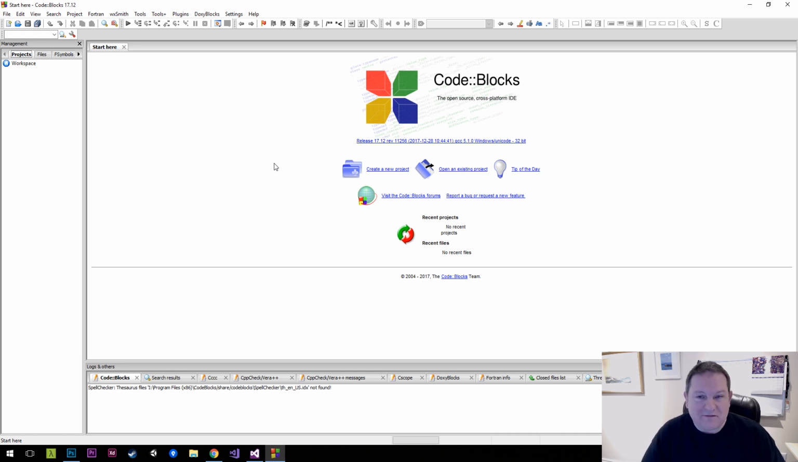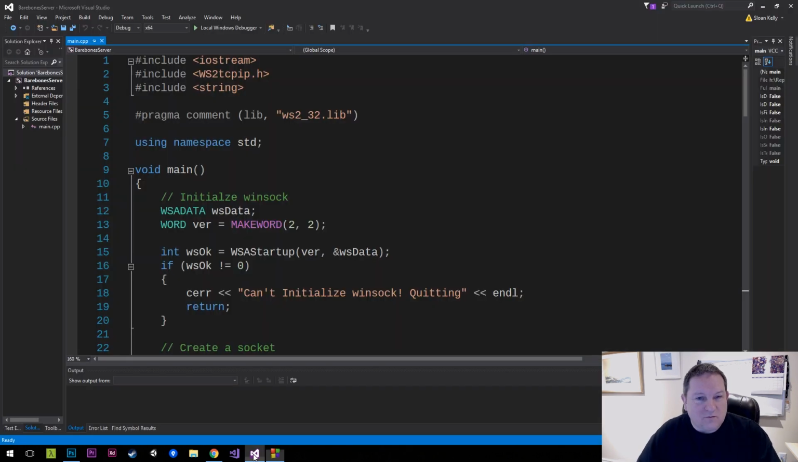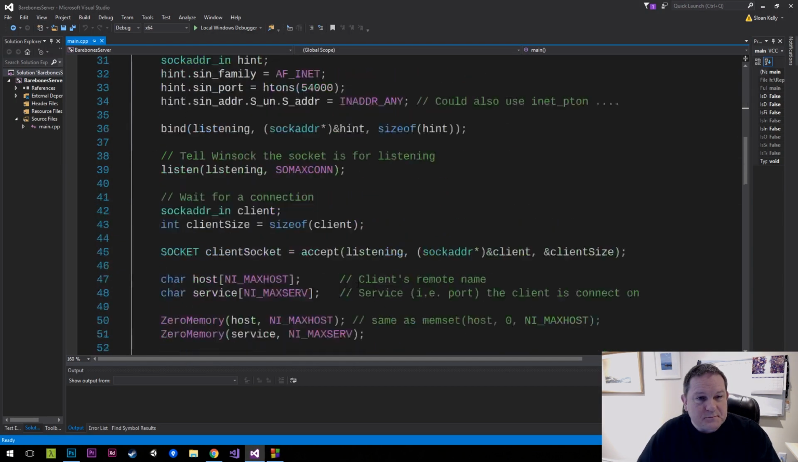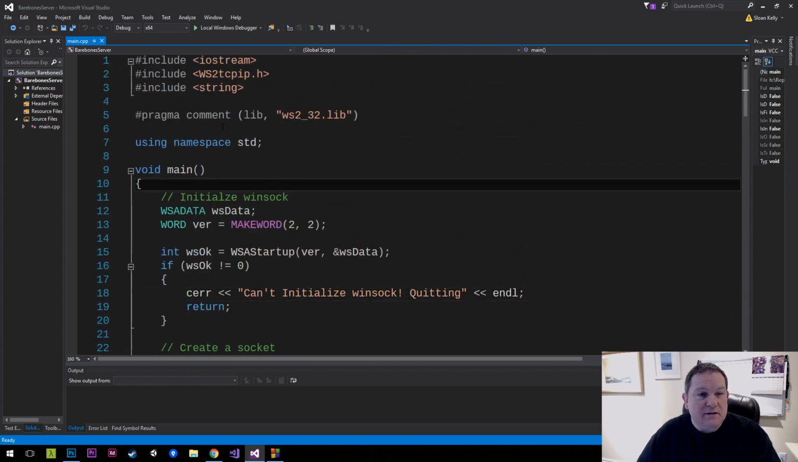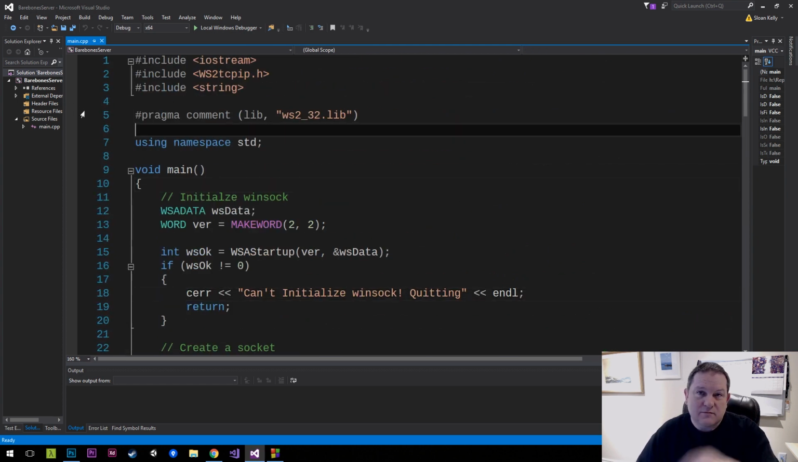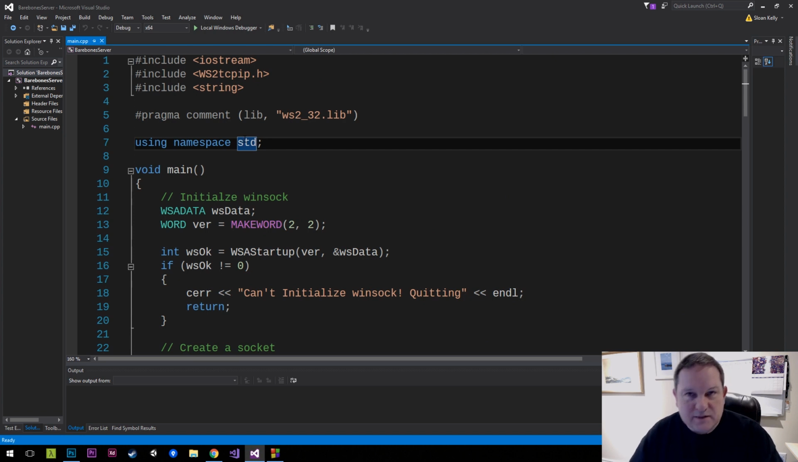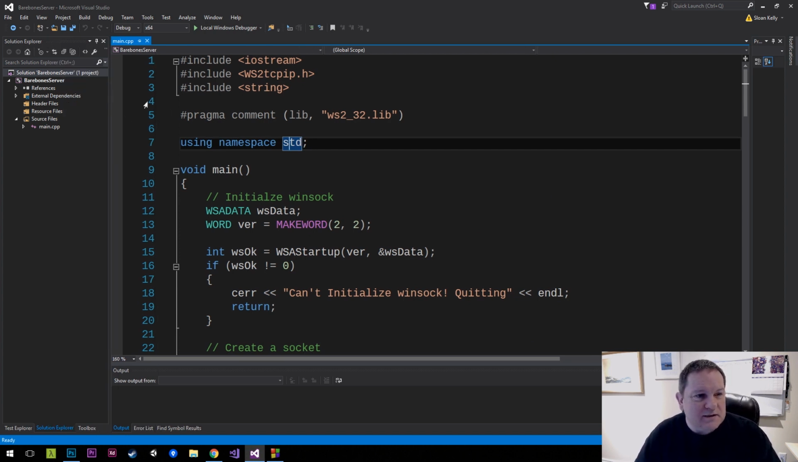This is me just trying to figure out how we can get the code that I've written, which is in here, outside of here and into Code::Blocks. So the first thing is I want to change this class here.